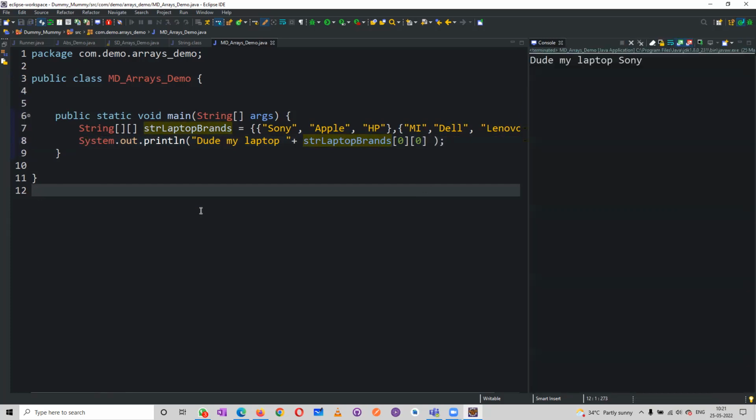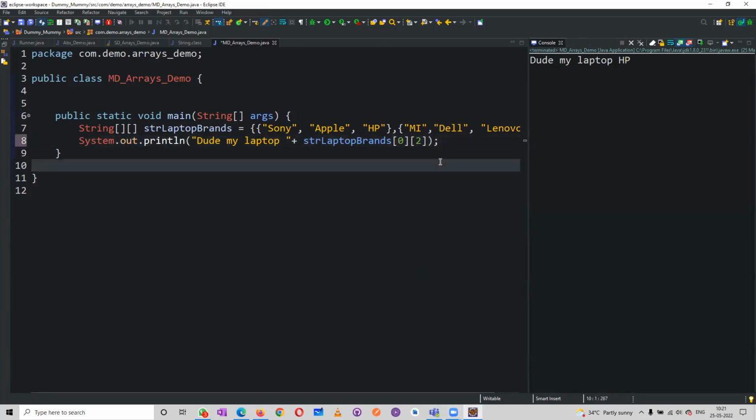Here my laptop is Sony. Now if I wanted to have HP, 0, 2. That's it. Any 0, 2 is what this one.